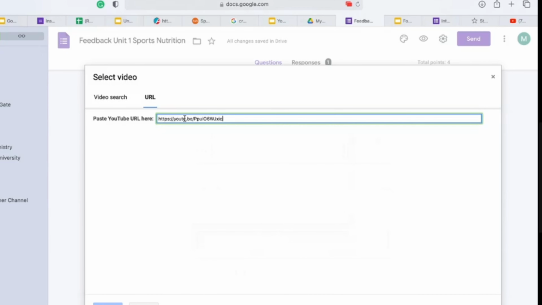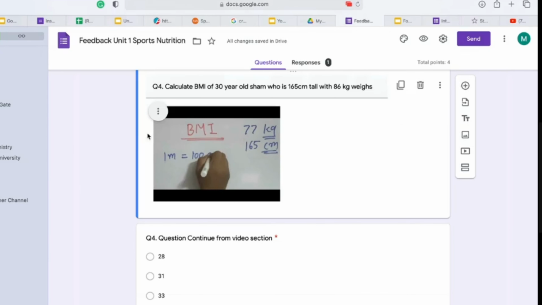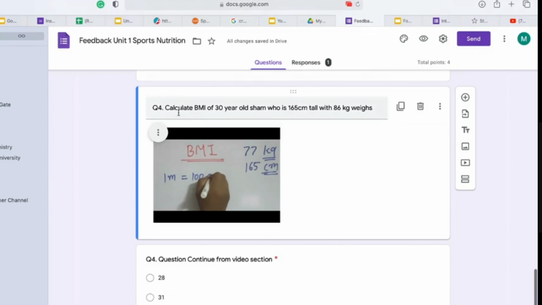I click here copy, and then I went back to my form. So I'll just share this. I'll say select. Video will appear in this box. So you can see the question is: calculate BMI of 30-year-old Sham who is 165 centimeter tall with a weight of 80.